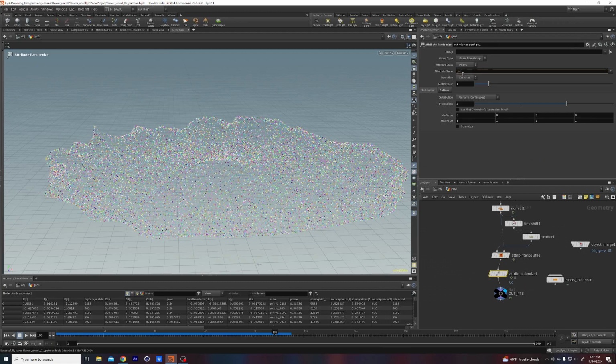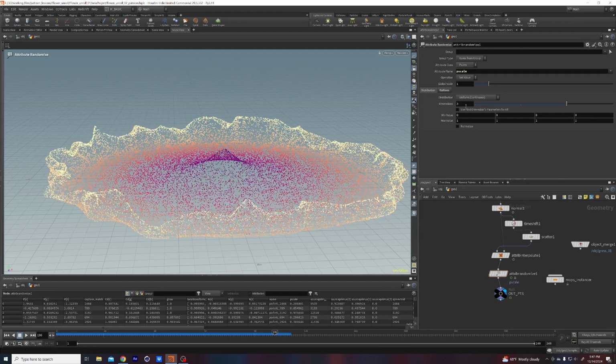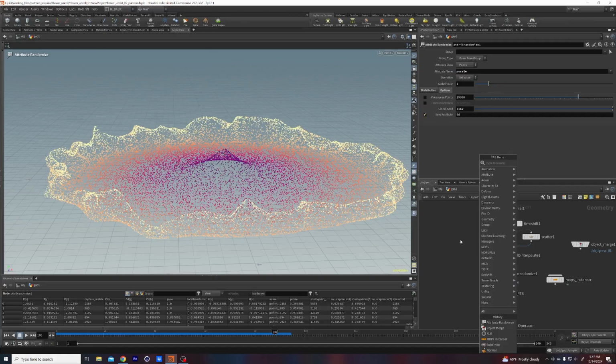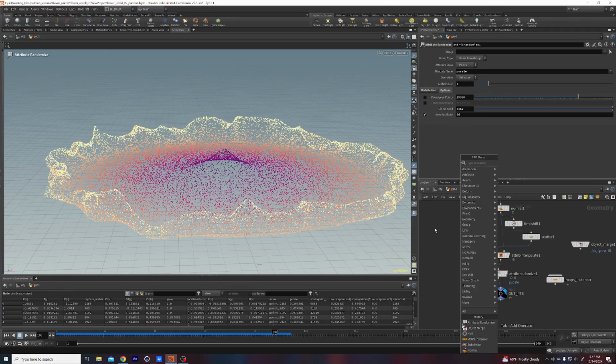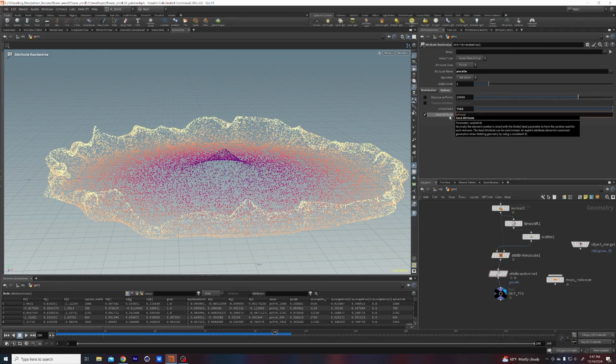Let's put down p-scale and change this to 1-dimensional. And then under options, make sure the seed attribute is ID. I don't think we have an ID. I guess we could just use ptnum. That should be okay. And then let's visualize this. Let me just change this to like 0.01.